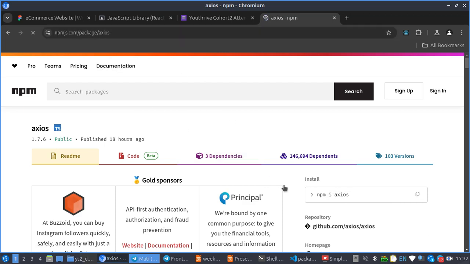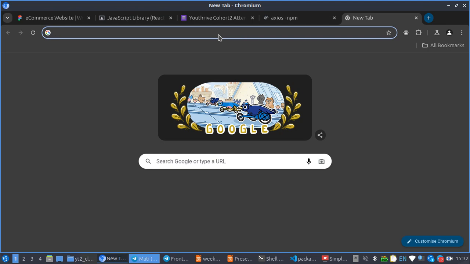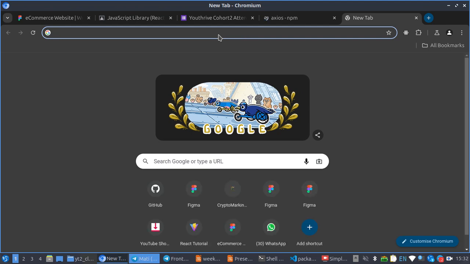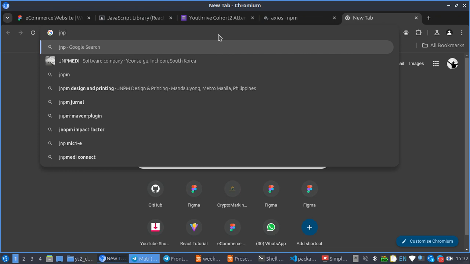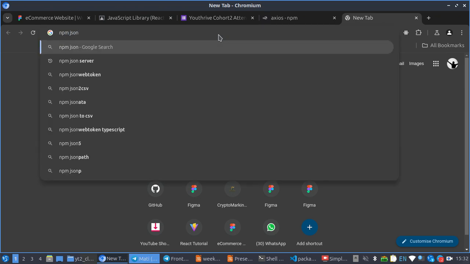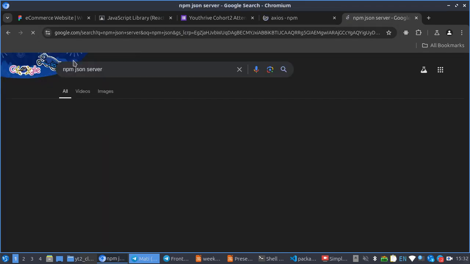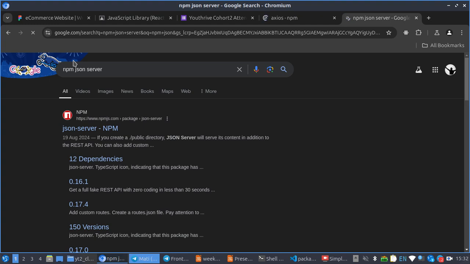Then the next one that we are going to use, so I want to open another tab, is this. We're going to use JSON, so I'm going to type npm json-server. So npm json-server will help us create a fake backend that is not online. It just lives within our system and is used for learning purposes.